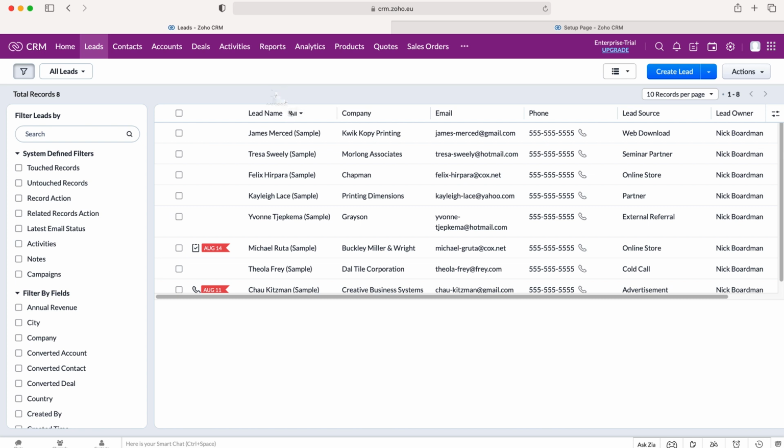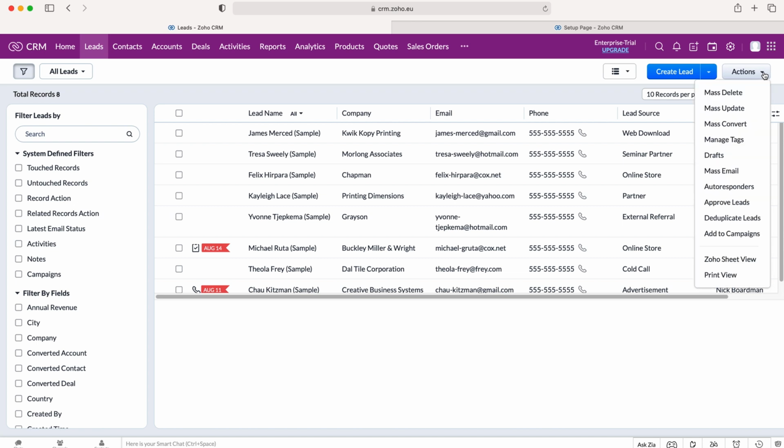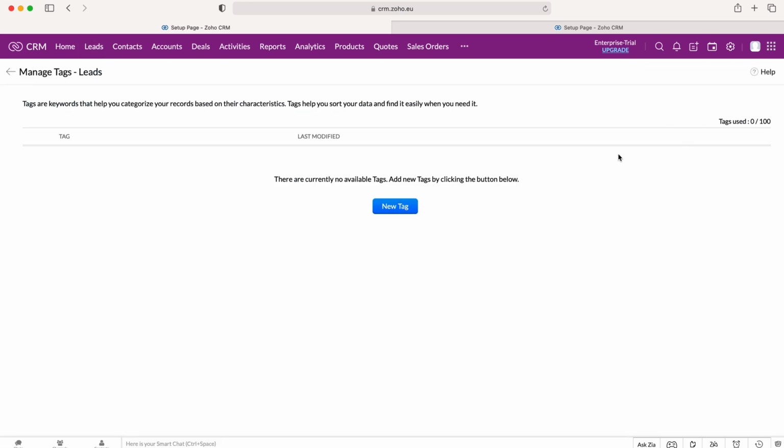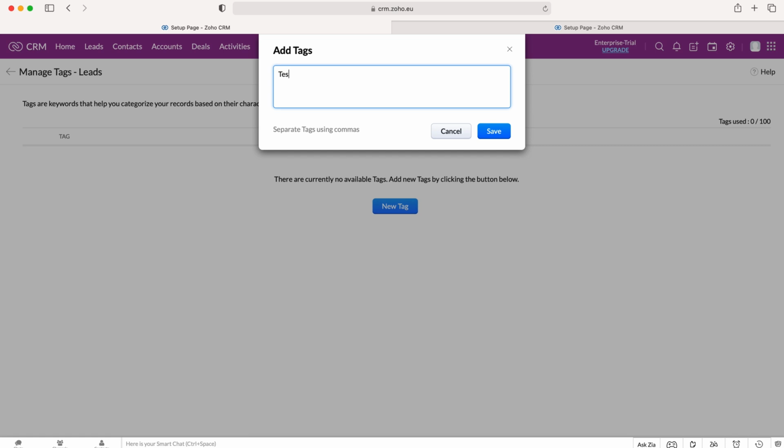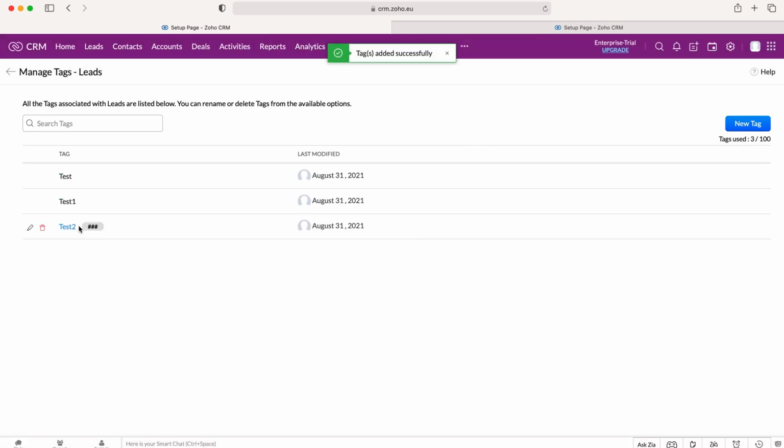So in order to manage tags, you need to go to the action button on the top right hand side here and use the drop down menu. And you'll see here it says manage tags and we need to then select that button. Now, as you can see, I've not got any tags and we've got 100 available to use. And we can just create a new tag as we so wish. So I'm going to call this test and then use a comma to separate and then test one, test two. So I've created those three tags and then you just need to press the save button. And as you can see, we've got our three different tags here and we're now able to use these tags inside of the Zoho CRM system.